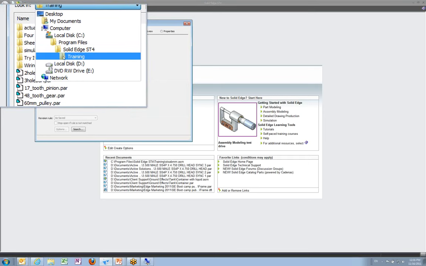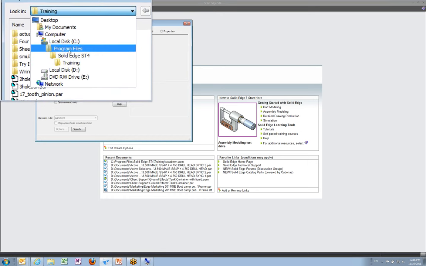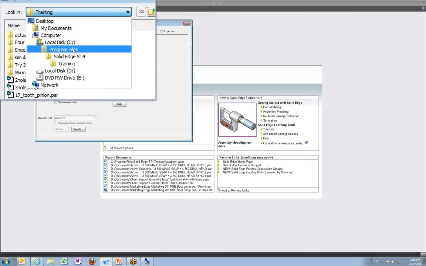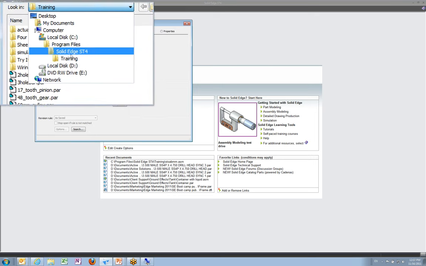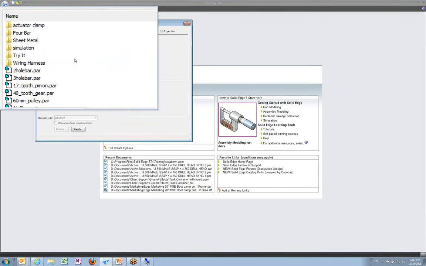Now, the only time this will differ is if you are running a 64-bit system with a 32-bit Solid Edge installed, in which case the Solid Edge directory will be in Program Files x86. For those of you wondering, Solid Edge is available in a 64-bit version, but the trial discs, if you got a trial disc from one of our events, are only 32-bit. So find that Solid Edge ST4 directory, and we're in the training directory.